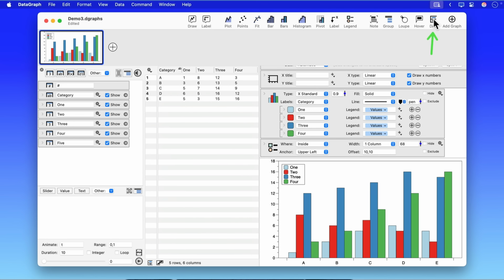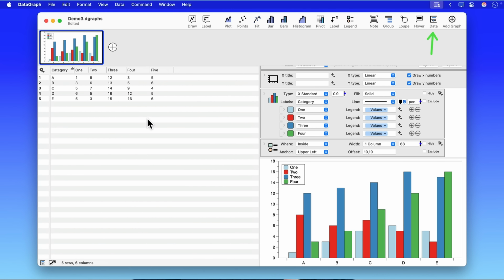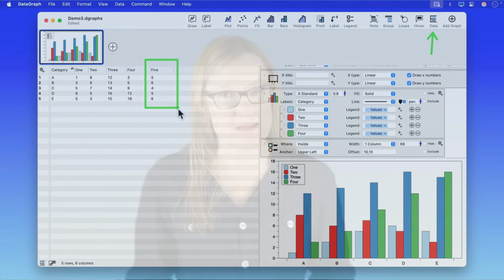Something that has happened to me before, and I imagine it's probably happened to you, is making a graph like this and then realizing that there was one more column of data I should have included. In this case, if I hide the data side panel, I can see the rest of the data and see that column that I missed.